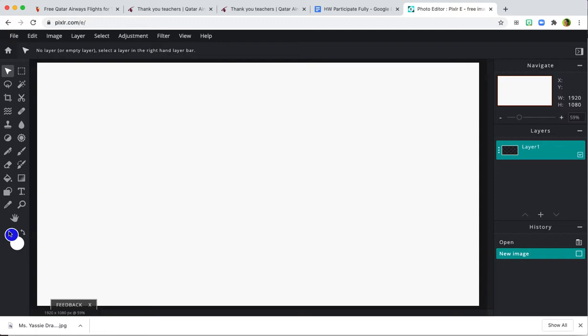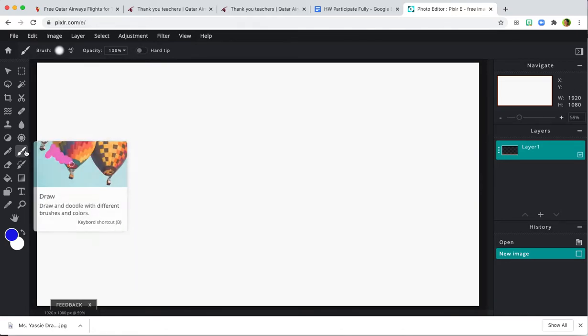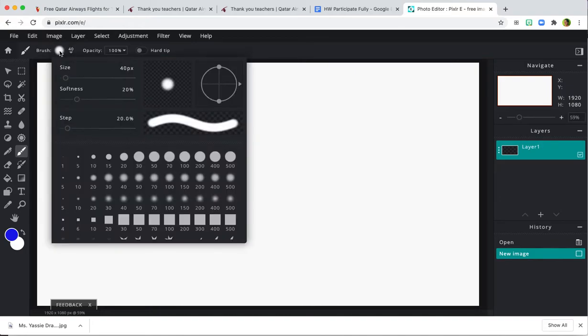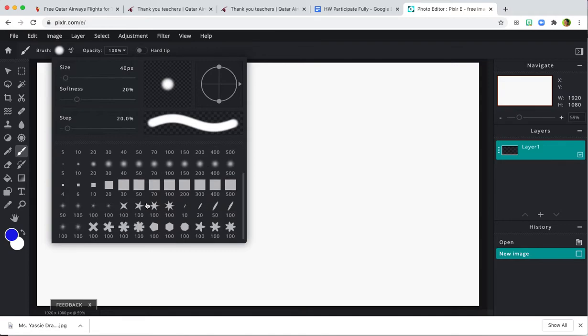Once you go here, then you can use the different tools that are here. The main one that you want to use for this particular project is paintbrush, okay, or draw. It's a paintbrush, but it says draw. So you click on that and it gives you different options up here. So you can click on the brush where it says brush right here in that little circle, and you can choose different types of brushes. You can choose a brush that is square shaped or a star shaped brush.